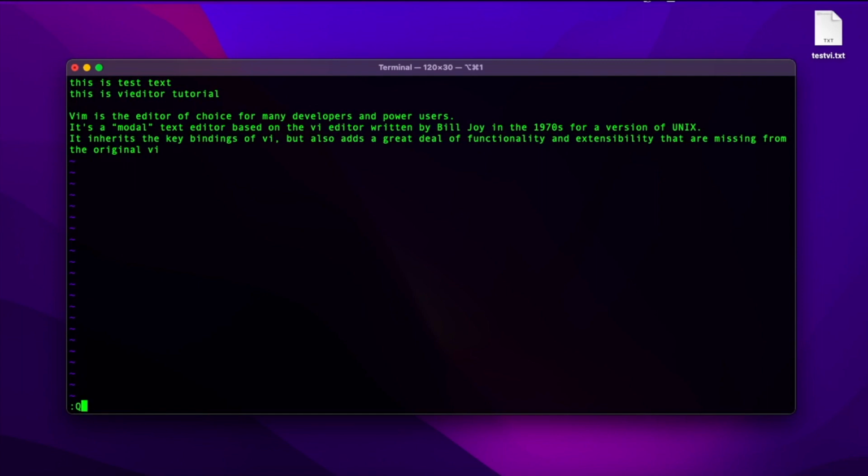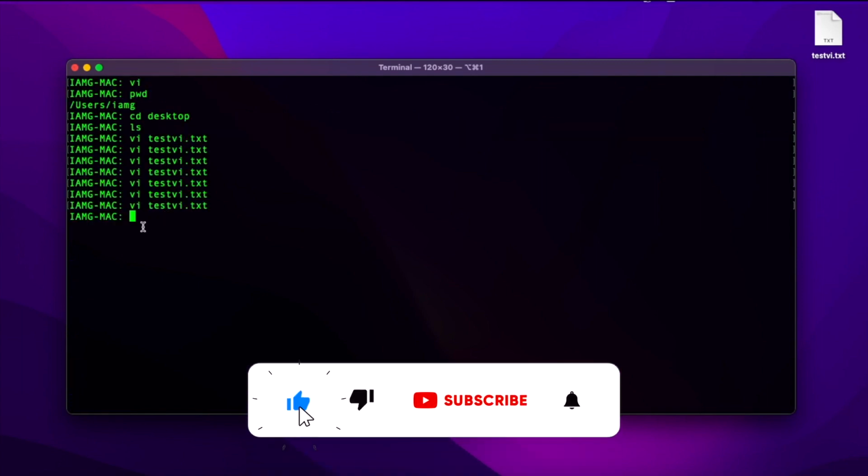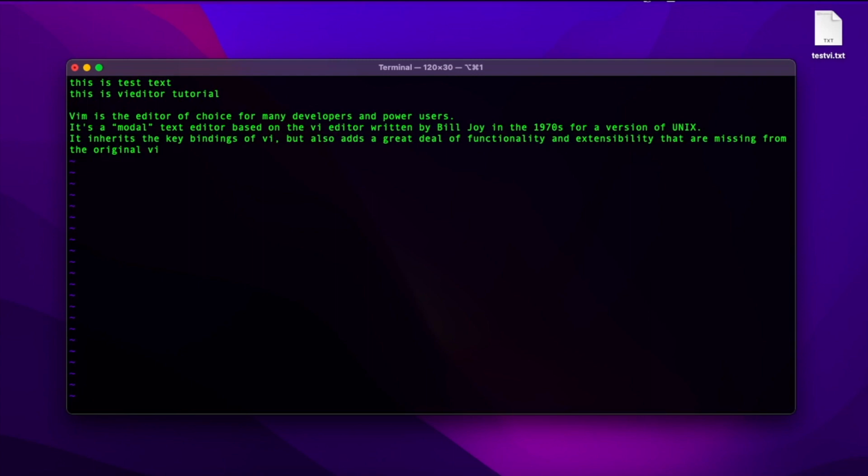So this was all about file handling. Now we are going to explore the file editing commands. First we need to open that file, right? I have opened it. At present we are in normal mode. If we want to edit the file, we need to get into insert mode. You just have to type I, a small i.